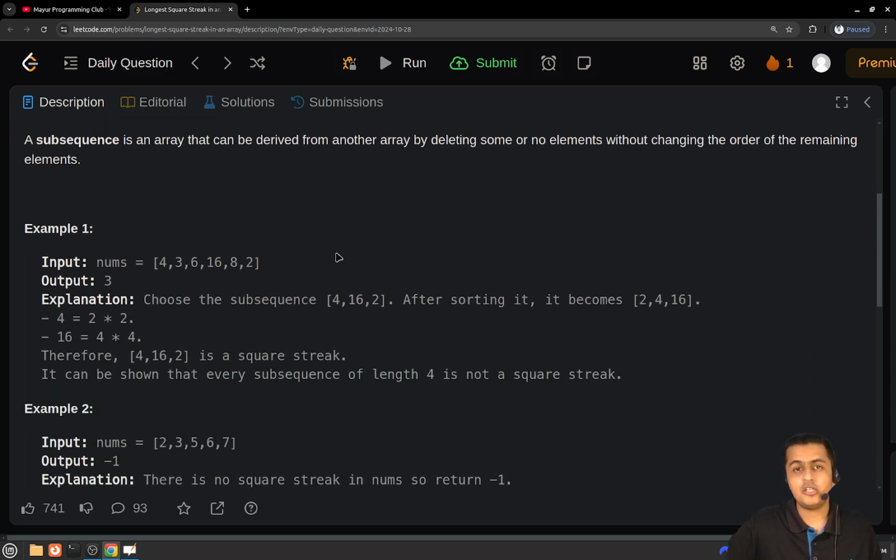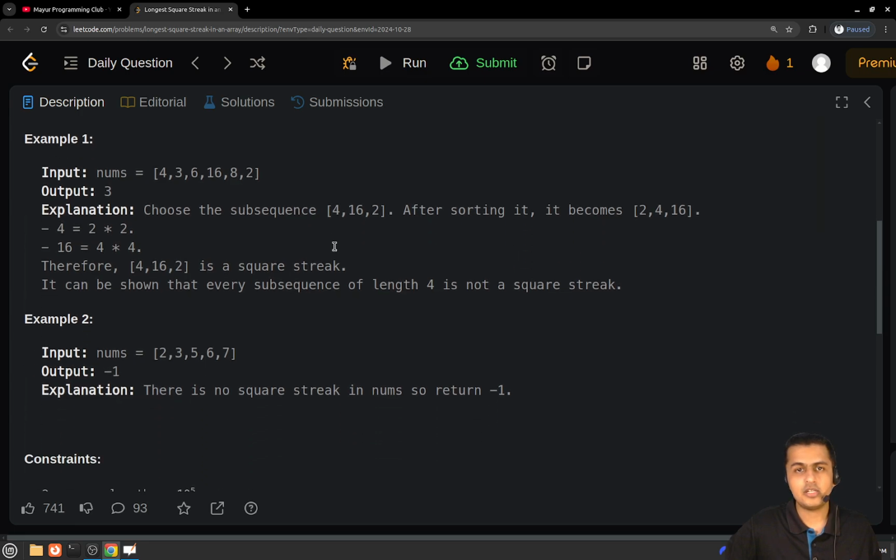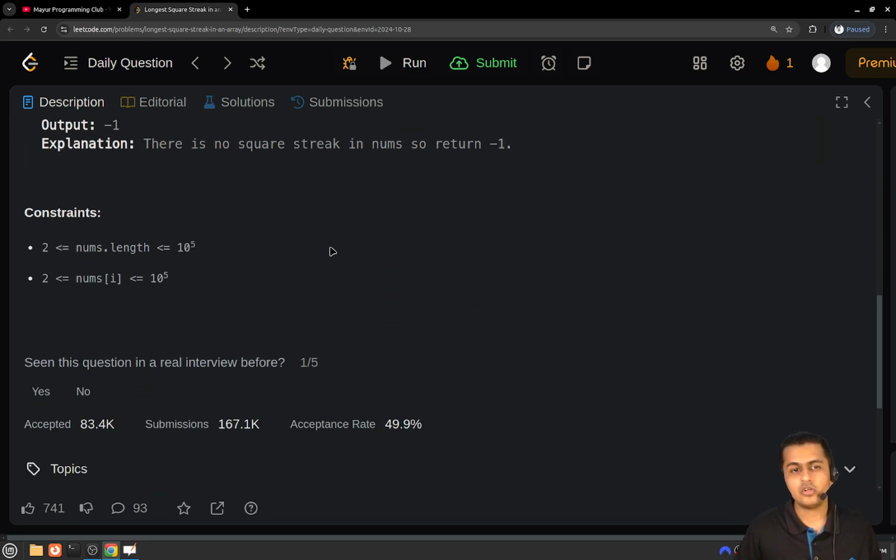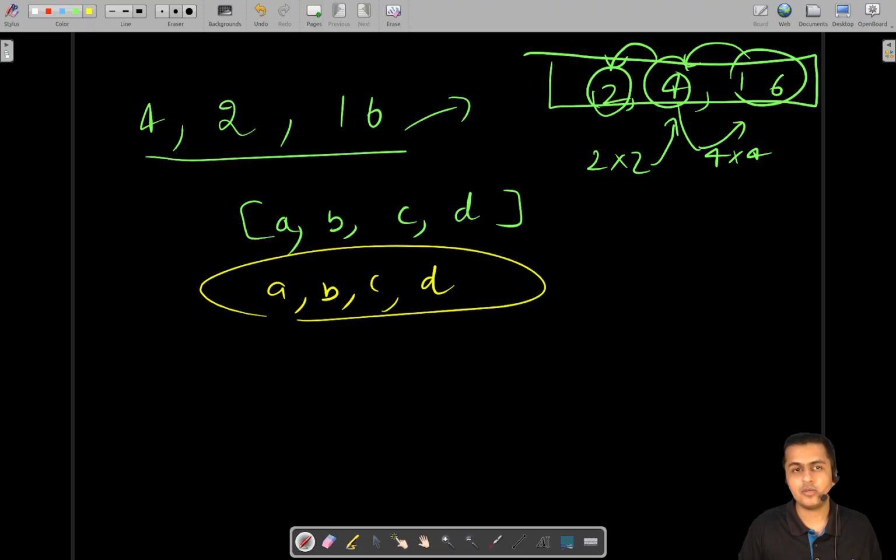So before thinking of an approach, let's have a quick look at the constraints also. According to the constraints, the length of the given input array nums and the entries in it will both be of order 10 raised to power 5. Okay, and so let's quickly try to think of an approach.